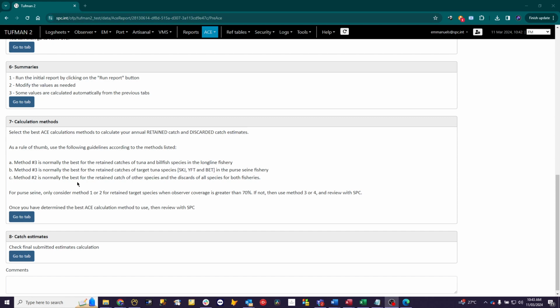So I'll come back in more detail on these calculation methods, but this is basically where you select the calculation methods, which will generate your final ACEs. So this is an important tab, this one, and you have to be really careful on the methods that you are selecting.